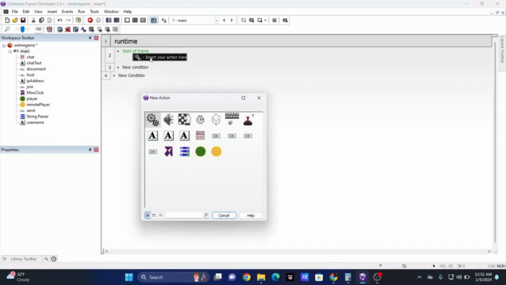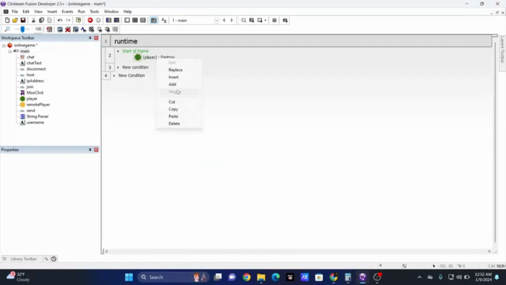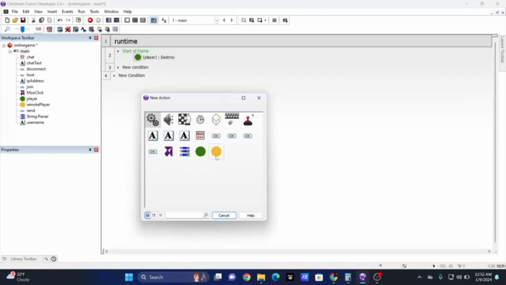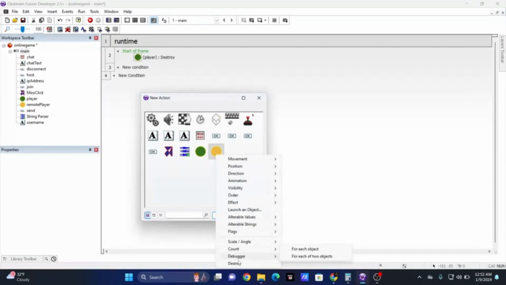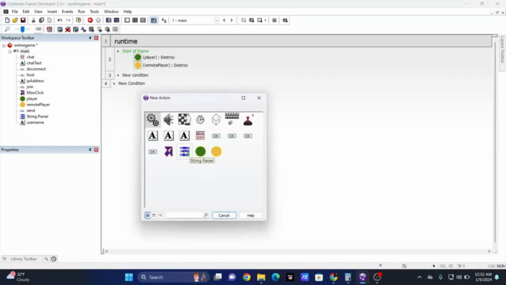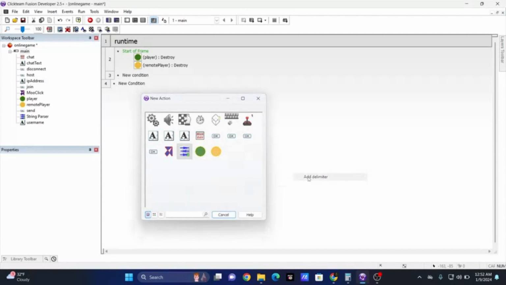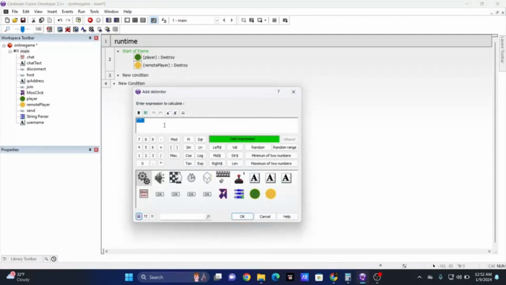Now we can create our first action. We will select our player object and select Destroy. Now right-click on the Destroy action and select the Add option. Then give the same action for the remote player. We right-click on the last action, select Add, then select the string parser object. Hover the mouse over List Tokenizing, then hover over Delimiter. Click on Add Delimiter. For our delimiter, we will use the comma enclosed by quotes.